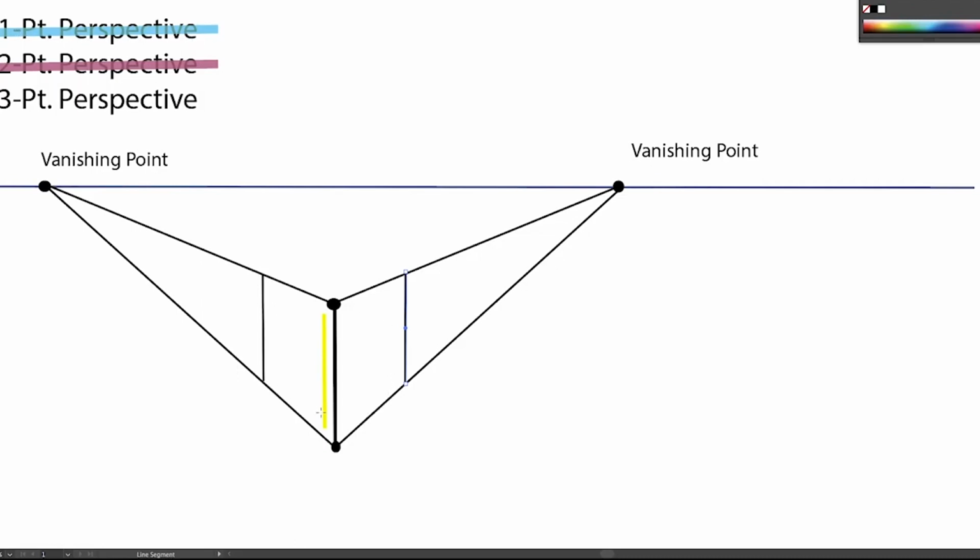Now notice in 1 point perspective, we only had 1 set of lines that was going backward. In 2 point perspective, we have 2 sets of lines going backward. We have our x-axis and our z-axis. And in 3 point perspective, you'll see we are gonna have all 3 sets of lines going back to a single vanishing point. So our x-axis lines, our z-axis lines, and then our y-axis lines.